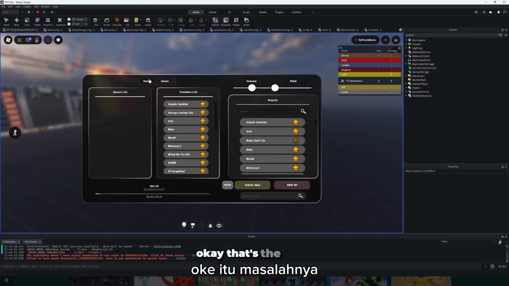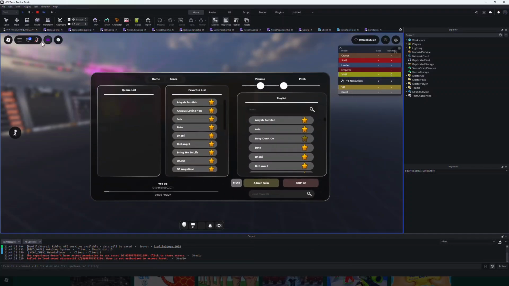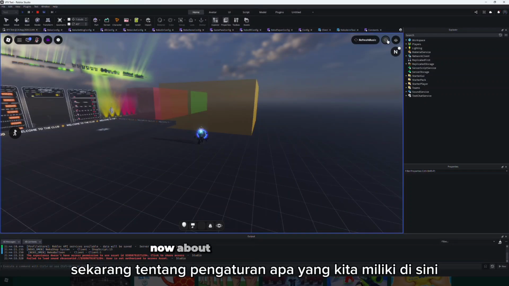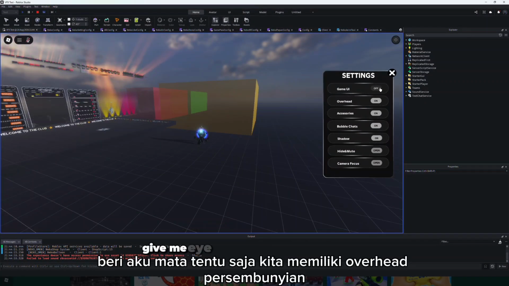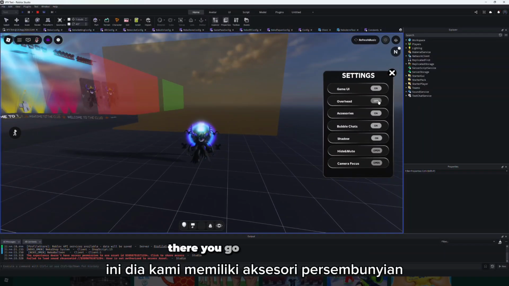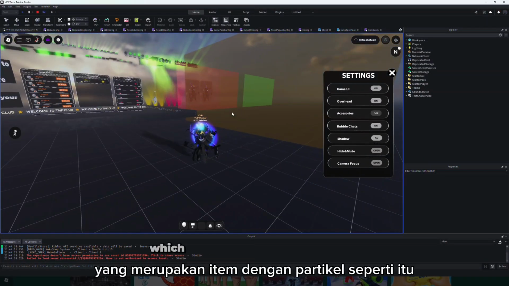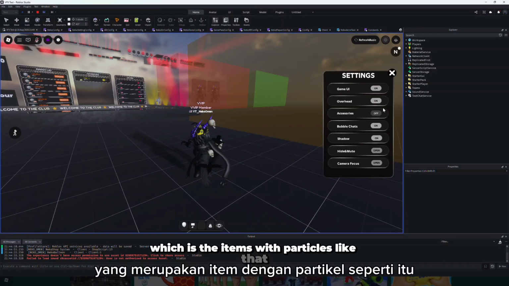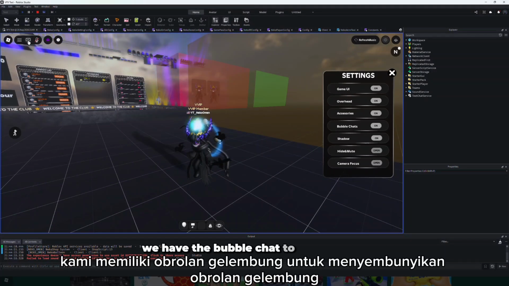Okay, that's the thing. This is for the music. Now, about the settings, what we have here: game UI, of course. We have the hide overhead. There you go. We have the hide accessories, which is the items with particles like that. We have the bubble chat toggle to hide bubble chat.